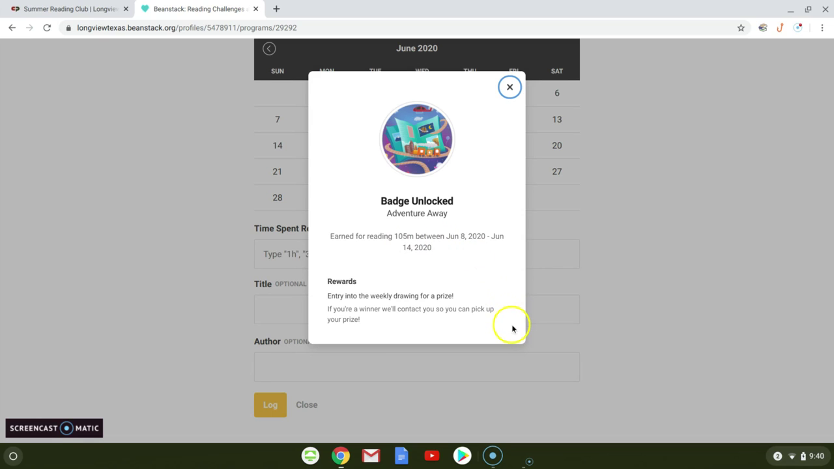This is a little different than we've done at our library in the past. Instead of coming up to the library every single week, every time you earn a badge, we're going to enter you guys into a drawing, and then if you win that drawing, we'll contact you so that you can come to the library and pick it up. You can use our curbside service, you can come into the library and pick it up, whatever is most comfortable and easiest for you guys.